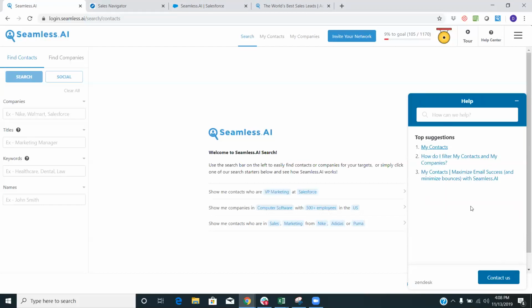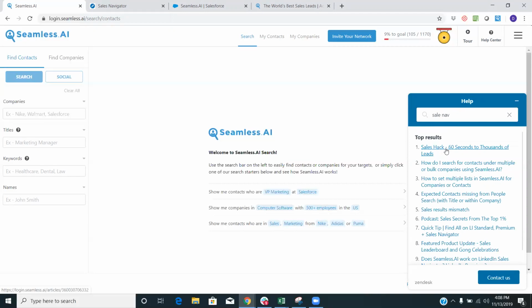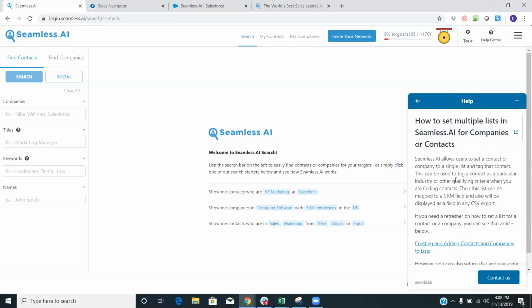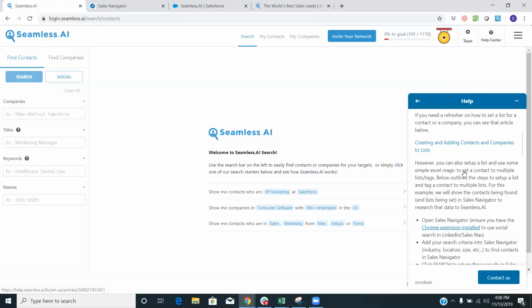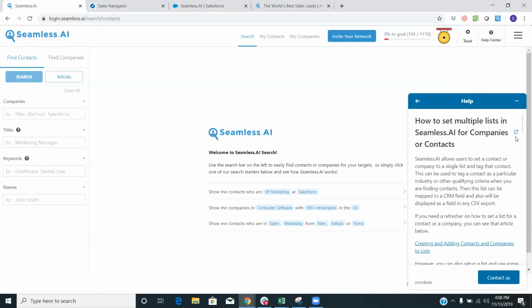But if you just open this, you'll have the opportunity to search our entire knowledge management system directly within the app. So you can access different sales hacks, training videos, on-demand learning content, walkthroughs, user guides, anything you can think of is probably going to be in here. And if you want to go a little bit deeper and browse, you can expand the Knowledge Management Center right there.